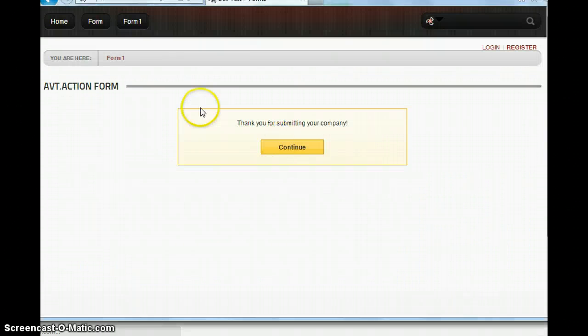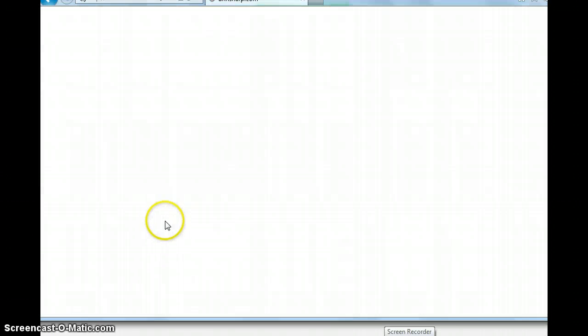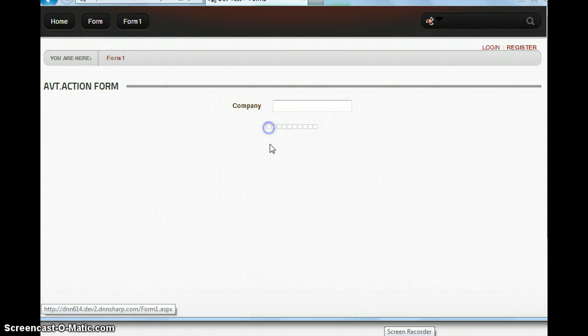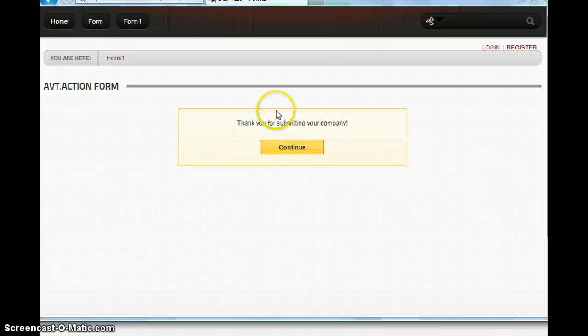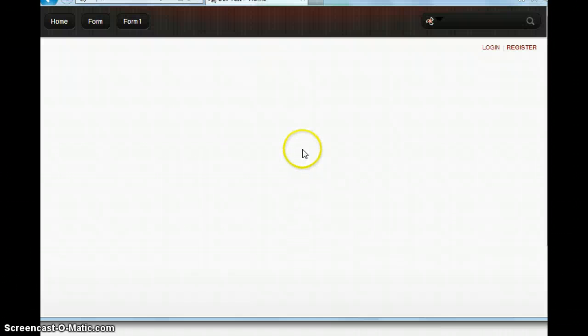I'll go back as a non-logged in user. I refresh this and I just submit the form. It will show me the confirmation message, and when I click continue, I'm taken to the home page. This is the home page. It's not obvious that it is, but it is.